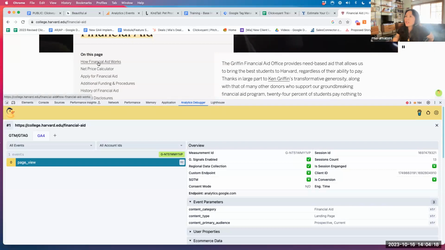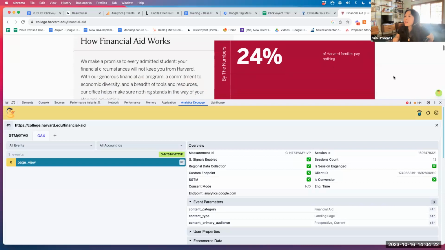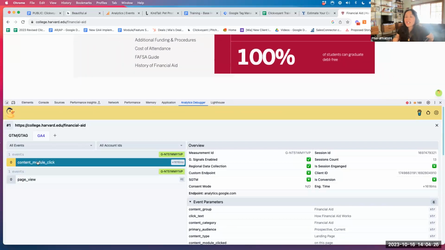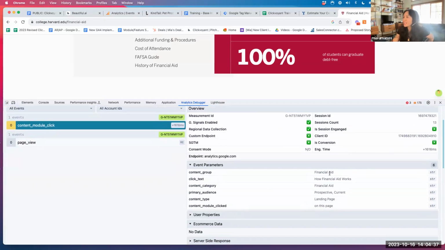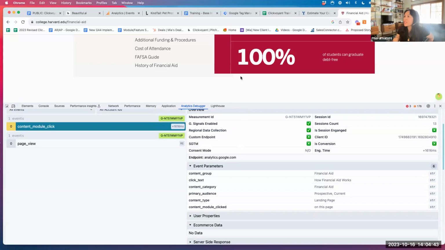If I click over to how financial aid works, let's see what happens there. I'm just down to this area. Oh, content module click. Yeah, Dorn, go pitch Yale. Absolutely. Look, I clicked on the content module. What did I click on? I clicked on financial aid. I clicked on how financial aid works, prospective current content module, clicked on this page.